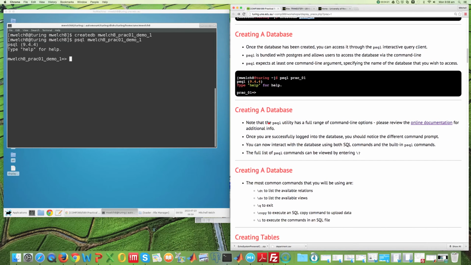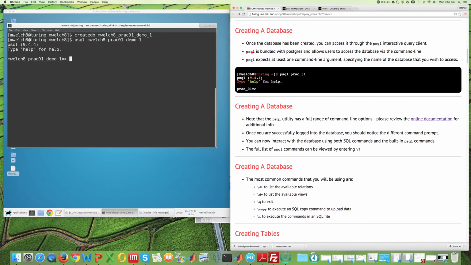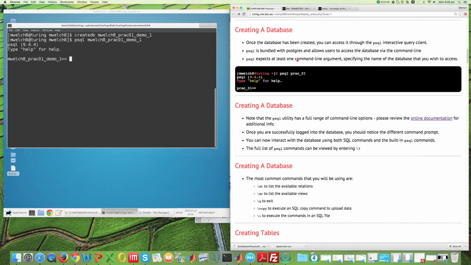The psql tool is just another utility. It's the interactive query utility that's bundled with the Postgres database management system, and it allows a user to access the database via the command line. The psql query tool expects at least one command line argument, and that argument, as you saw, is the database. Remember that on Turing, your accounts have all been set up with the appropriate permissions and roles within the Postgres database management system, so you don't need to put any additional connection information such as usernames and passwords in there. Any database you create, you will have access to by default, so you won't need to put passwords and bits and pieces in there.